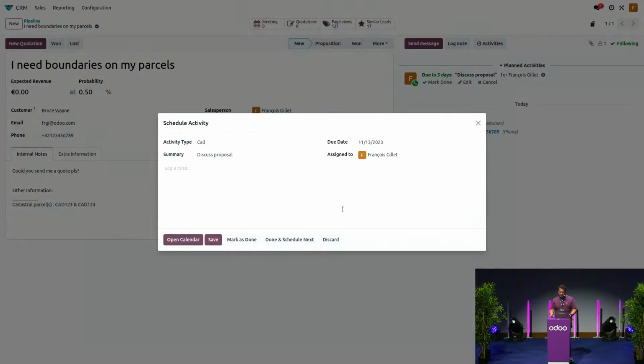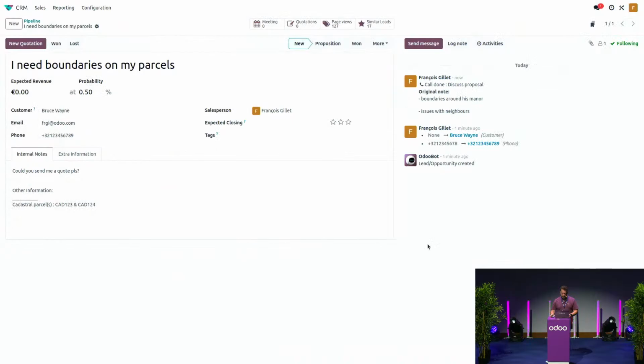So let's edit the activity. Let's say that I called back Bruce Wayne. He says that he needs boundaries around his manor. Hopefully it won't be too big of a parcel because he has some issues with the neighbors. All right, so you can easily mark the activity as done, and you have the notes that are here. Now that Bruce explained to me what he really needs, I can send him a quote.